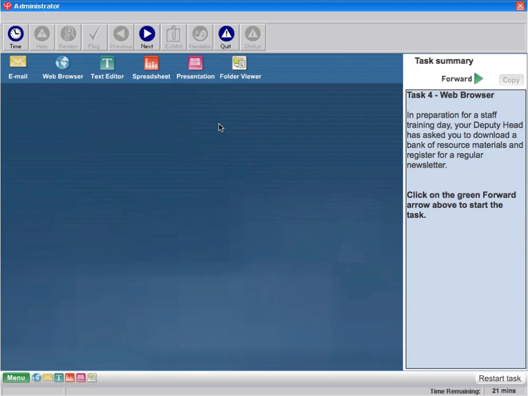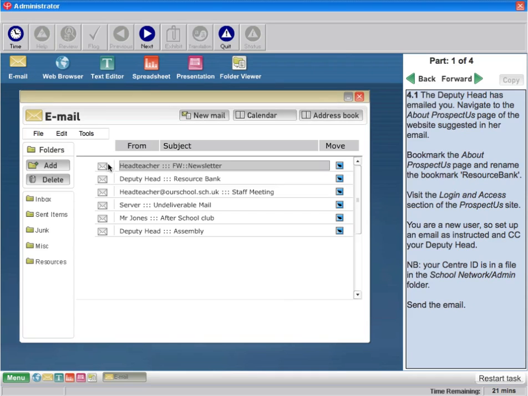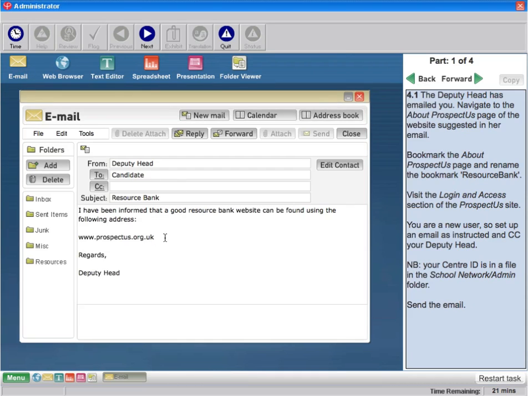In preparing for a staff training day, your deputy head has asked you to download a bank of resource materials and register for a regular newsletter. Deputy Head has emailed you. Navigate to the About Prospectus page of the website suggested in her email. That rather suggests we need to look at her email. Deputy Head, prospectus.org.uk. I'm going to copy that. Open up my web browser.